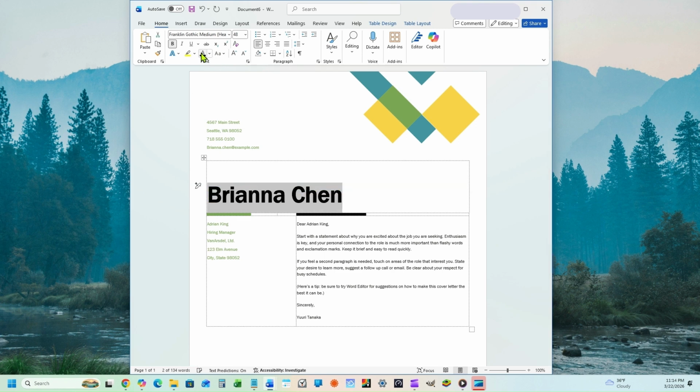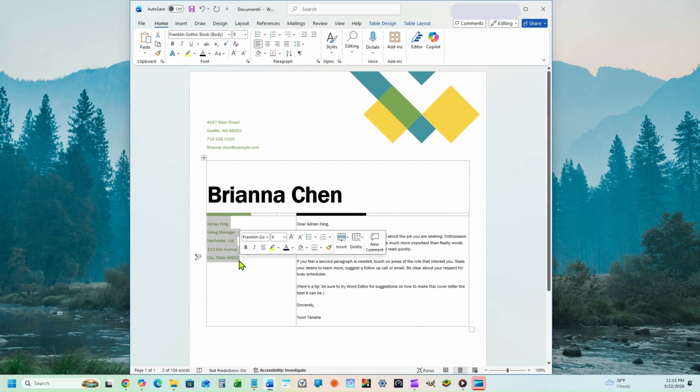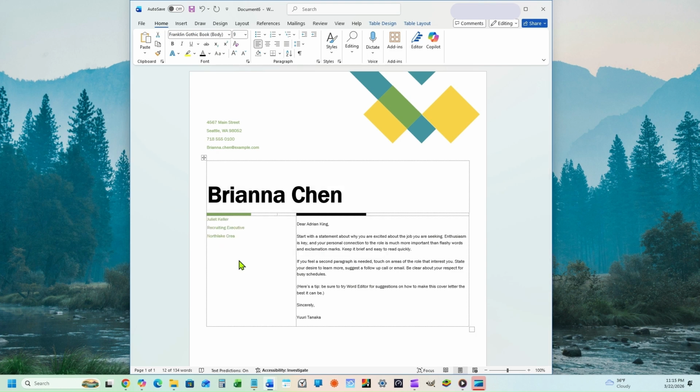Next, update the employer block. Replace the sample hiring manager's name, their title, the company name, and the company's mailing address. These details personalize your cover letter and show that you are applying for a specific role at a specific organization. Once this information is complete, move to the greeting line. Replace the placeholder text with the hiring manager's name. If you do not know the name, you can use a general greeting such as Dear Hiring Manager, but using a real name is always preferred when available.